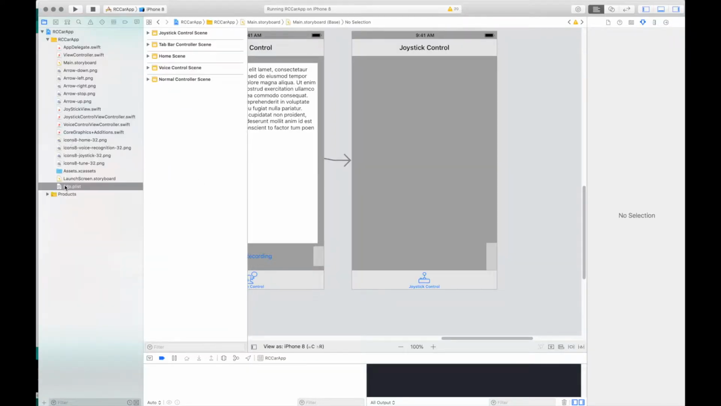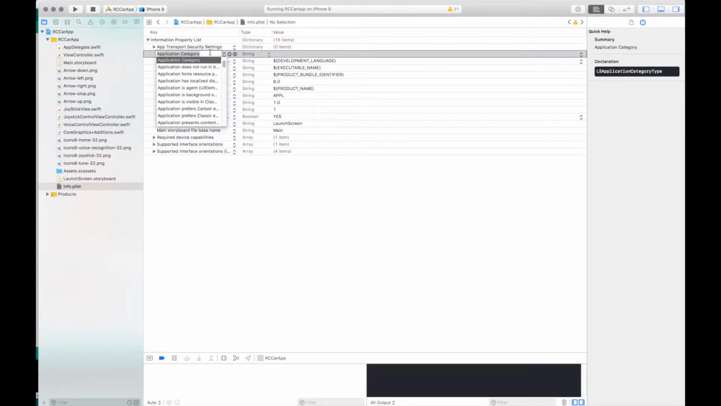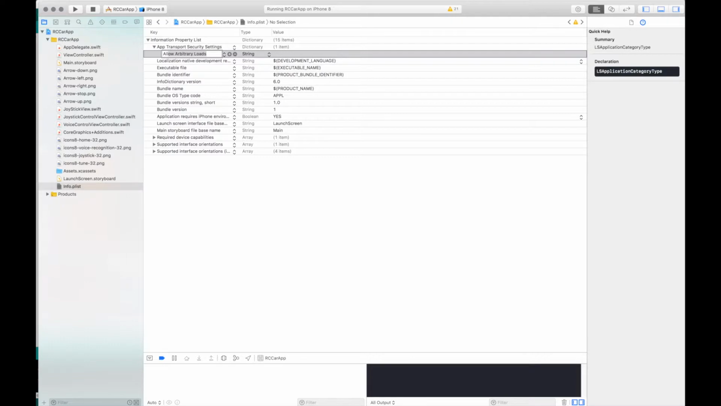Here we want to go to Info.plist and we want to add in an application category of App Transport Security settings. And we want to add an element, shift it to the right, and this will be Allow Arbitrary Loads, and we want it to be yes.